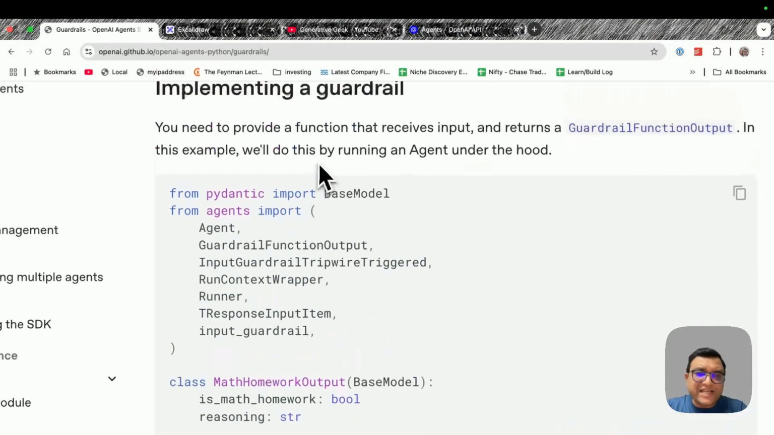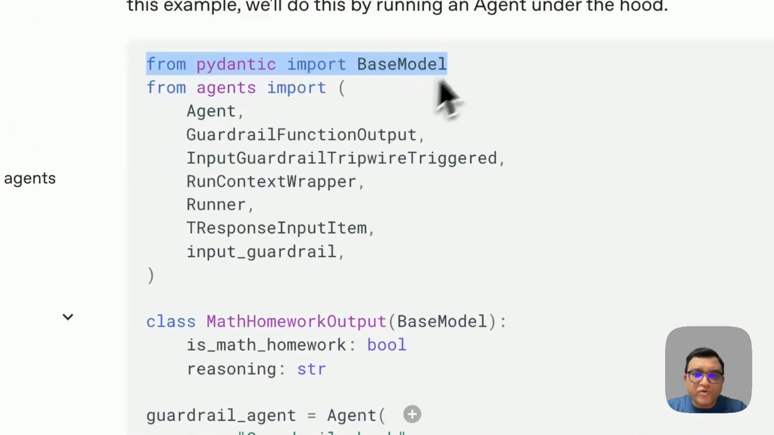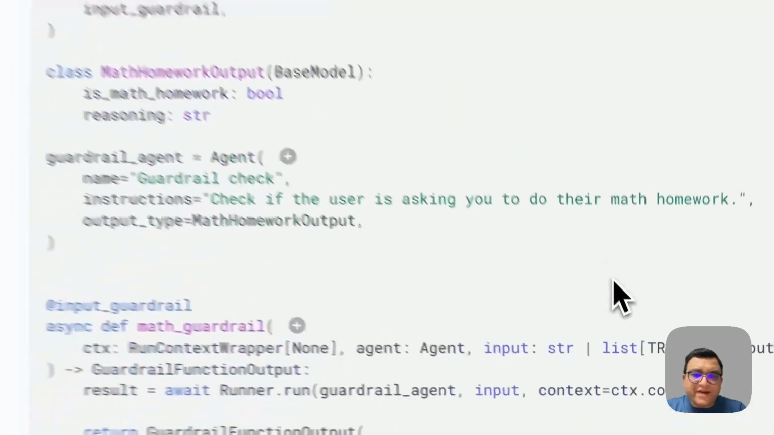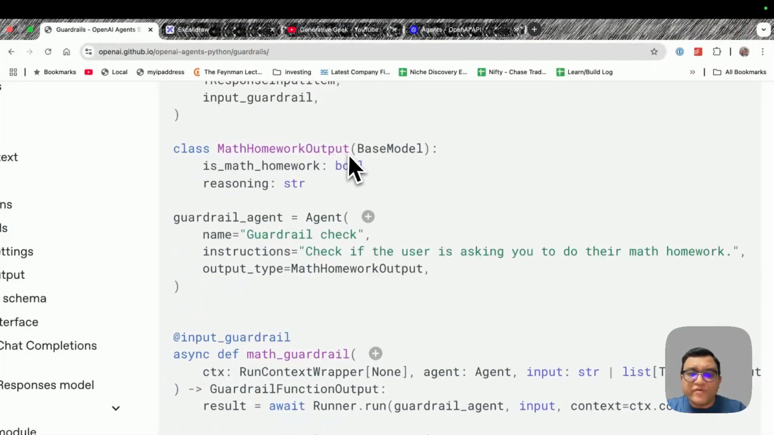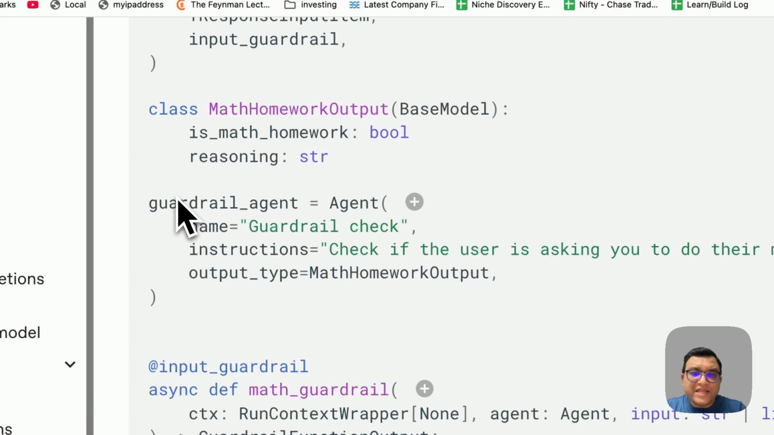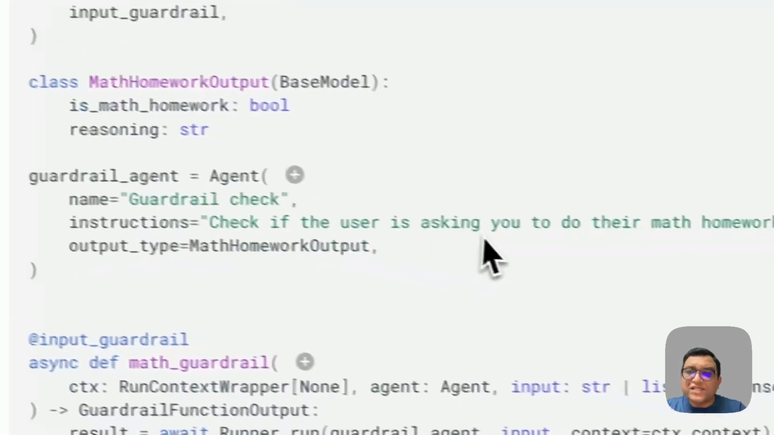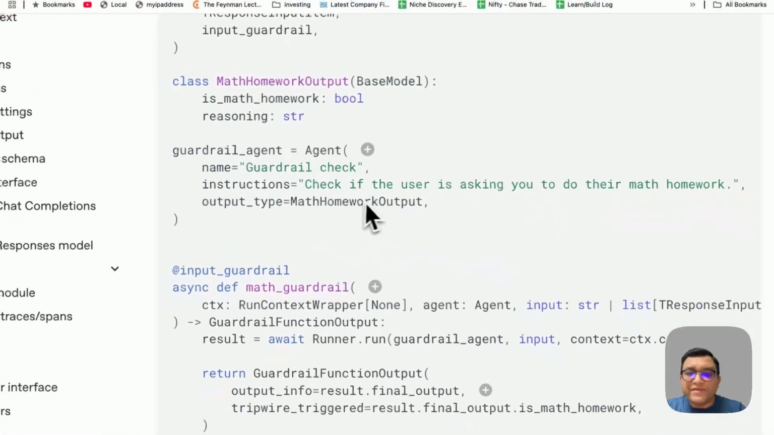Let's say this is the example. You import BaseModel, then you import all the guardrail pieces: GuardrailFunctionOutput, InputGuardrail, InputGuardrailTripwireTriggered, RunContextWrapper. You import all of these. Then you have a class called MathHomeworkOutput, which is basically a structured output: is this math homework, and what is the reasoning? Then you have a guardrail agent, called guardrail check. It checks if the user is asking you to do their math homework, and the output type is MathHomeworkOutput.